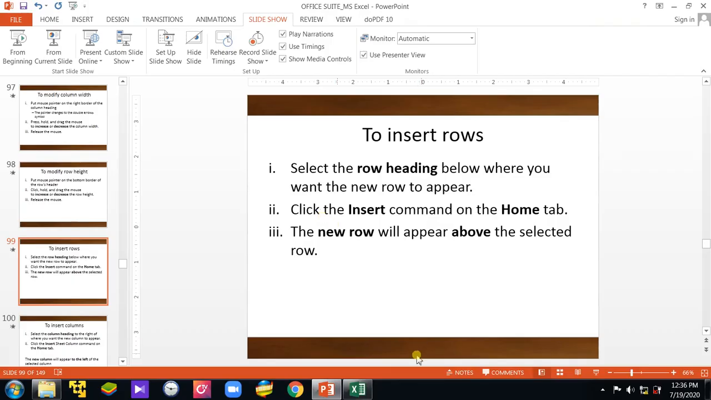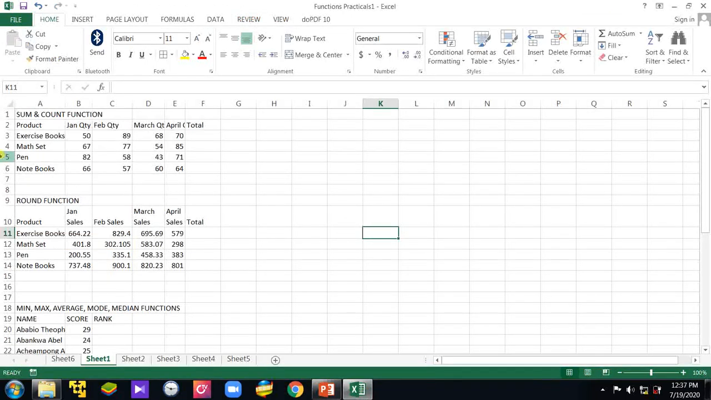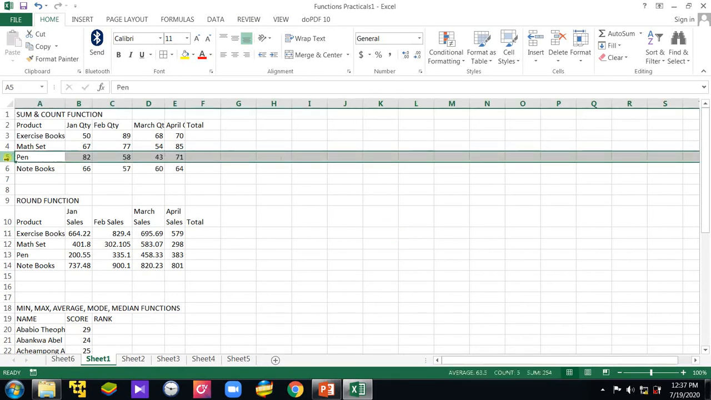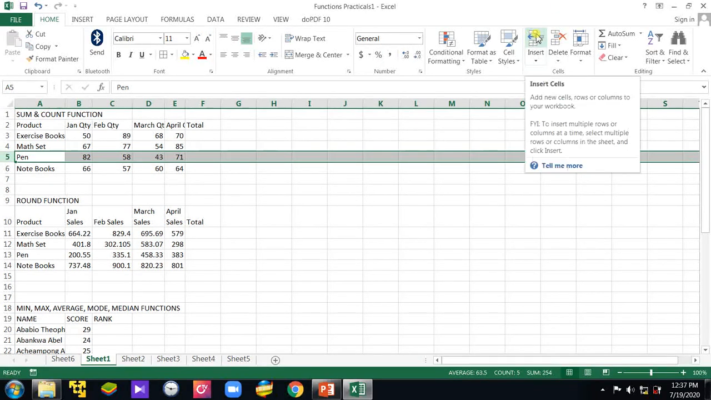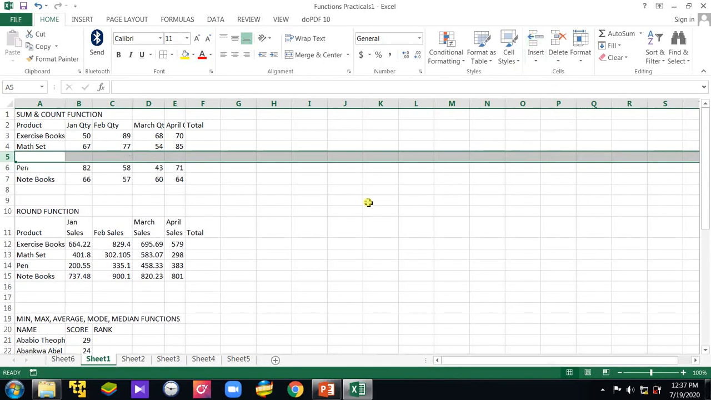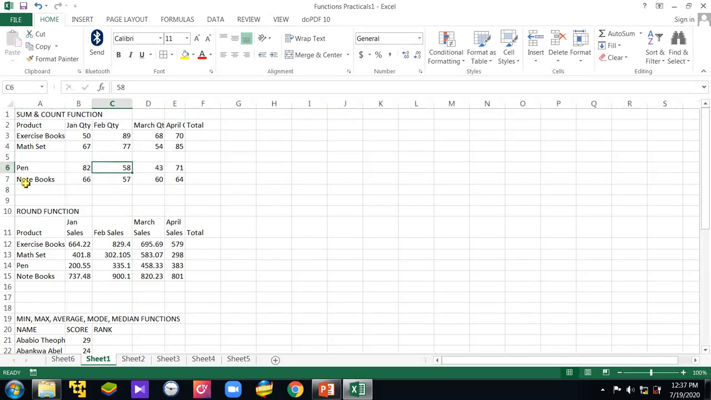Let us demonstrate this. To insert a row, you are told to select the row that you want the new row to be inserted above, and then step 2 is to click the Insert button. Once you click the Insert button, the new row is inserted. Remember, you always have to select the header. You don't select a cell within the row.